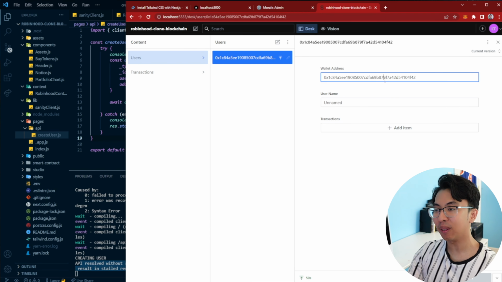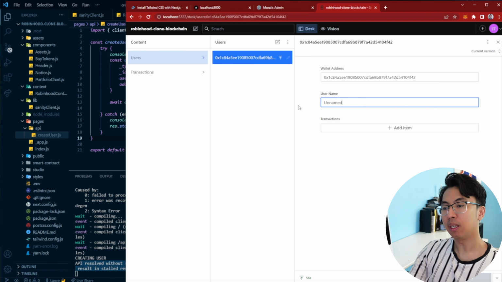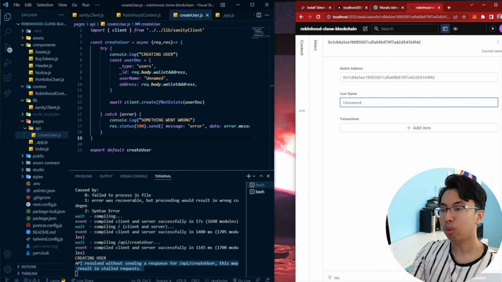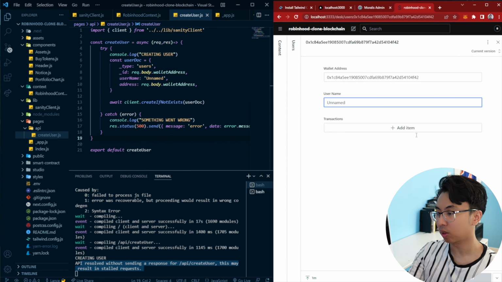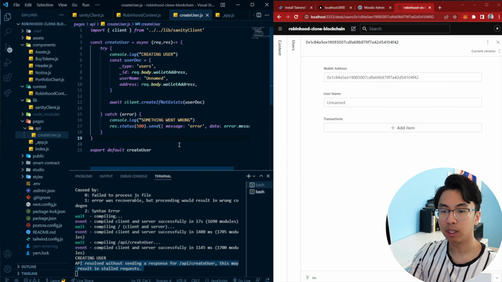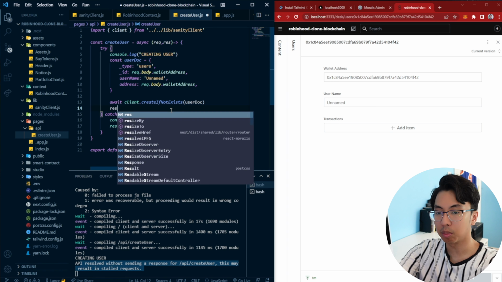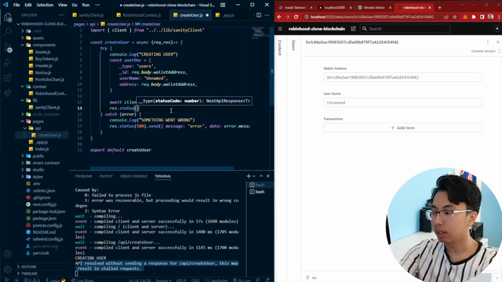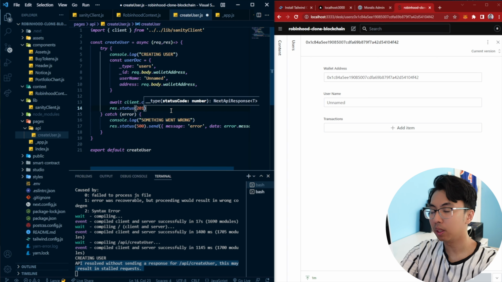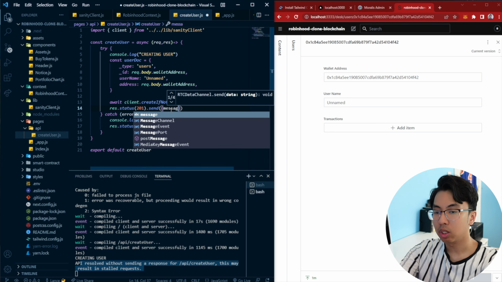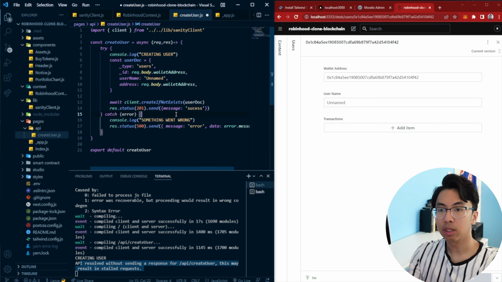So we have the wallet address stored. The username is unnamed, and that's exactly what we should be seeing. So now we're able to store that. So I think the only thing I'm missing is probably because I don't have a res.send. So I'm gonna do a res.status of 201 .send message, and we can say it's a big success. Let's just add that line in there.